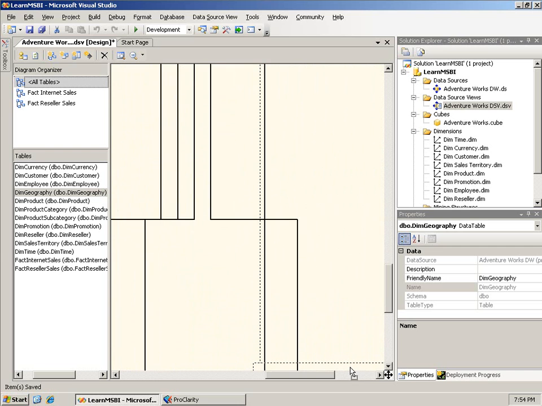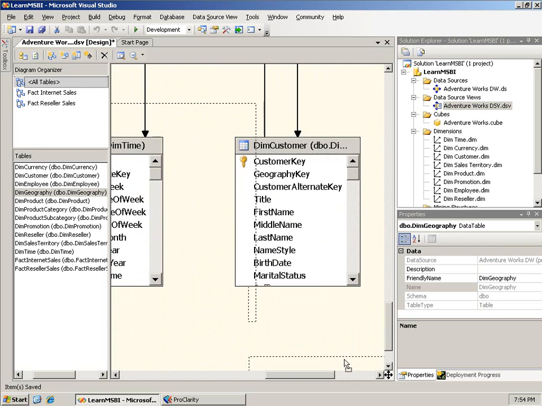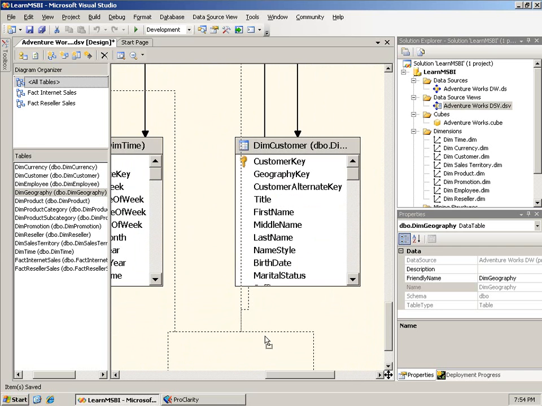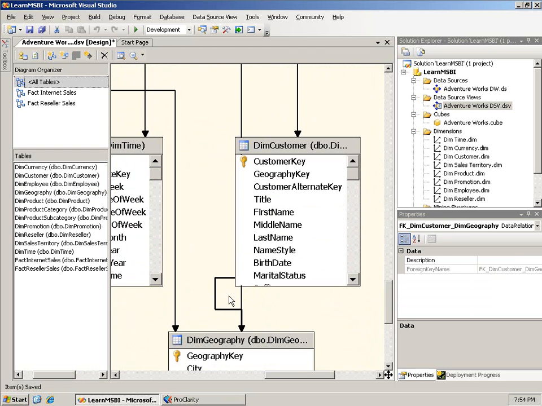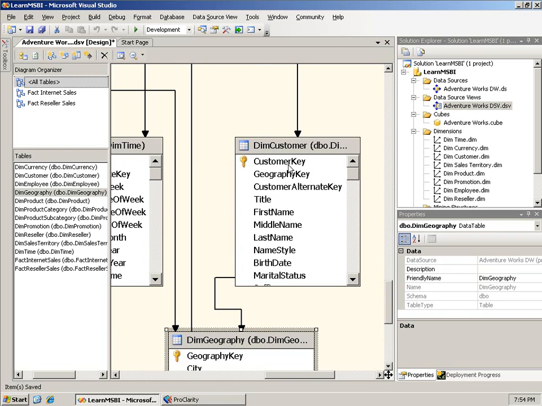And it actually has joins to more than just dim customer. It's also tied to a resellers table. We'll talk more about that coming up in the future. But all I'm interested in right now is this tie to the dim customer table. So dim geography and dim customer. This is basically the equivalent of a snowflake dimension, and I'll put these together into a single dimension coming up.